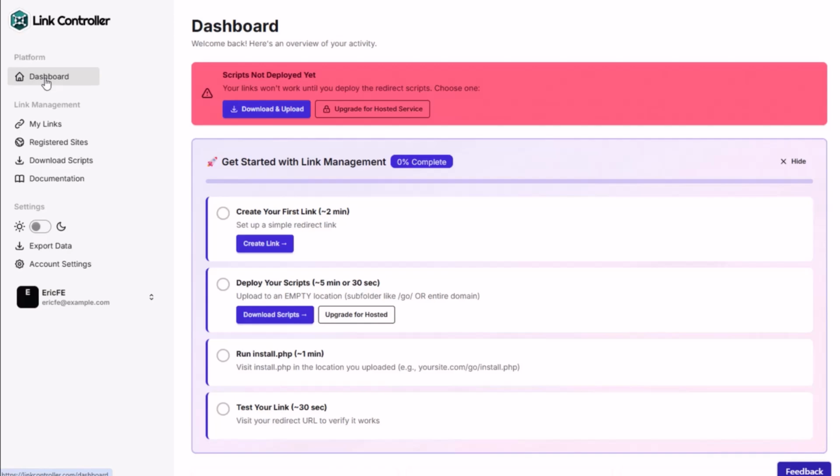Today I'm sharing something I wish I knew years ago, a small but powerful tool that could literally save your business from disappearing overnight. It's called Link Controller, and it solves a problem most creators and marketers don't realize they have until it's too late.